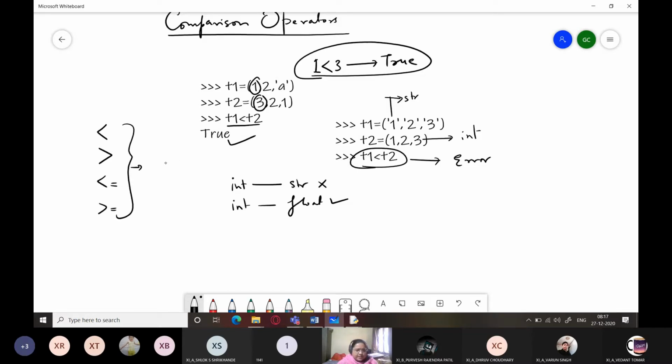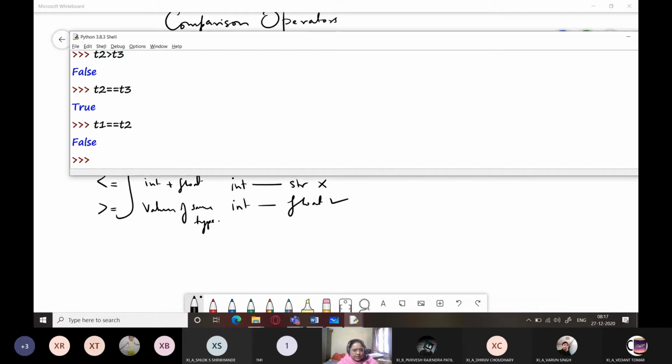It should only take place between integer and integer, integer and float, that is, values of the same type. String, you can compare string with string, right?